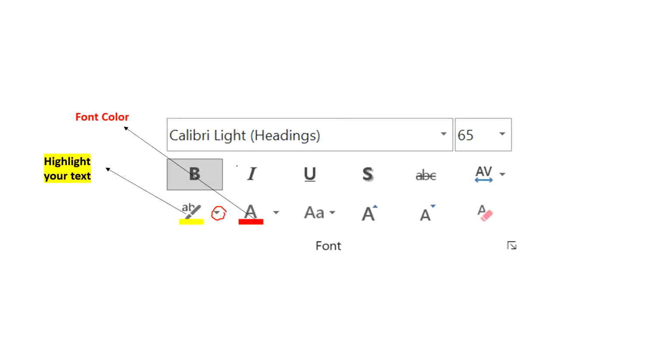Then this is font color. Black is the default font color. If you change it, after black comes the red color, so I have changed it into red only. So you can change to many. I'll just say that there are so many options in font color.